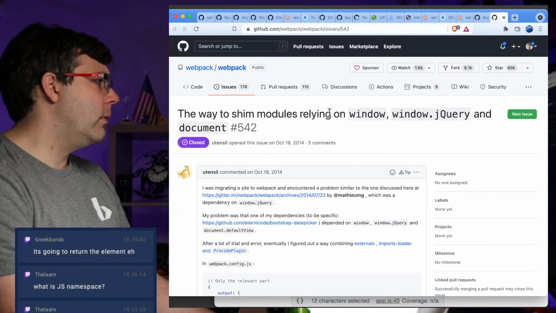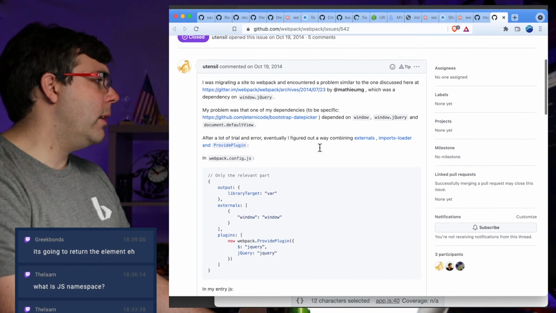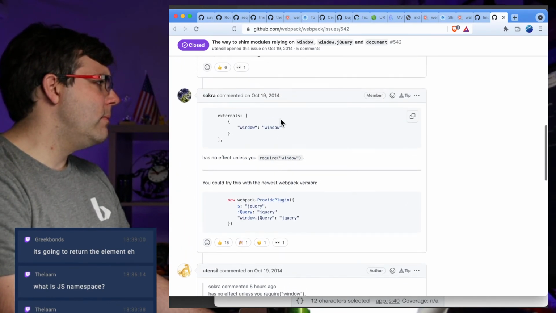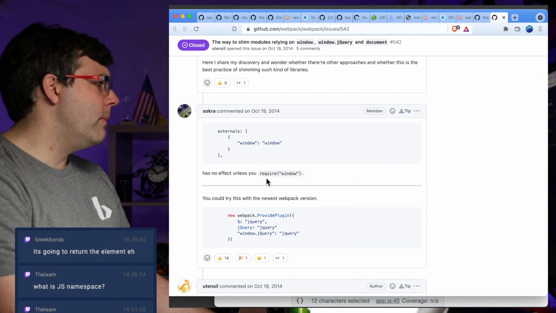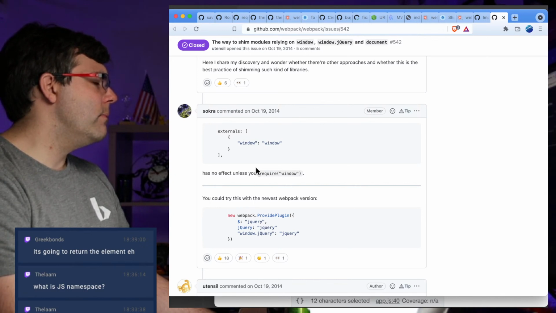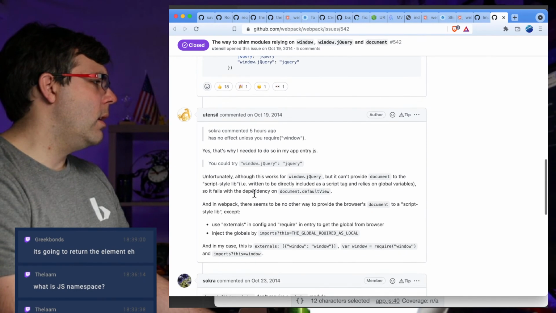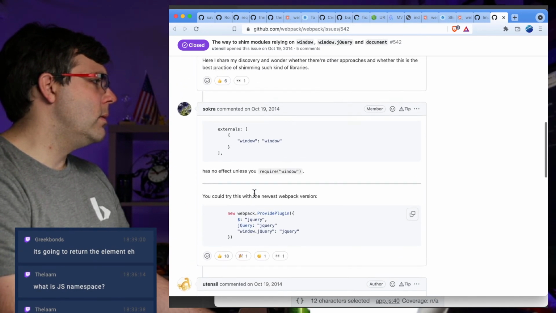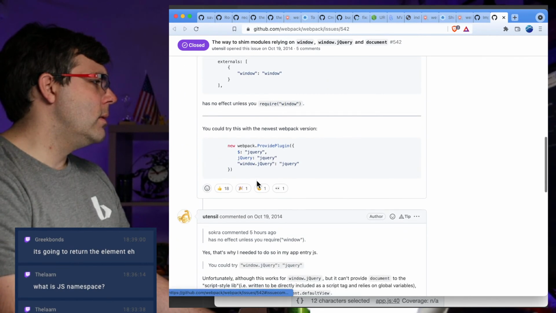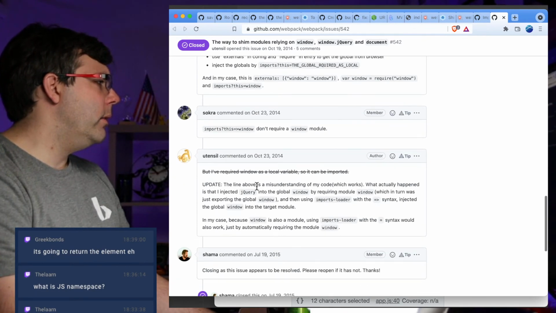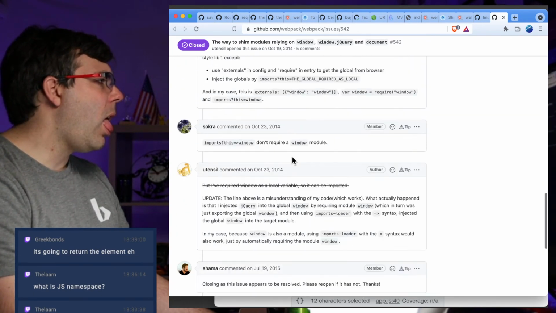Okay, here we go. Oh, maybe I was looking at the right page. They call it shimming. That seems like the wrong thing. Externals. Let's see what they say. You flipping kidding me? Really? I just want it to be able to work. Whatever. That's already in the... Blah.